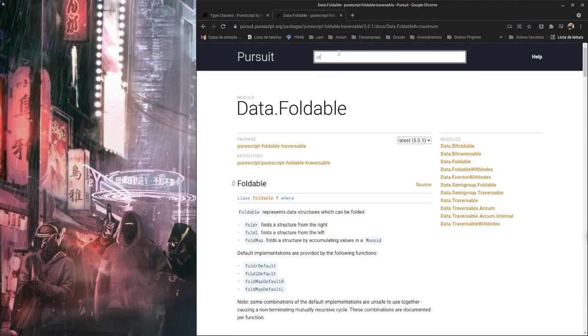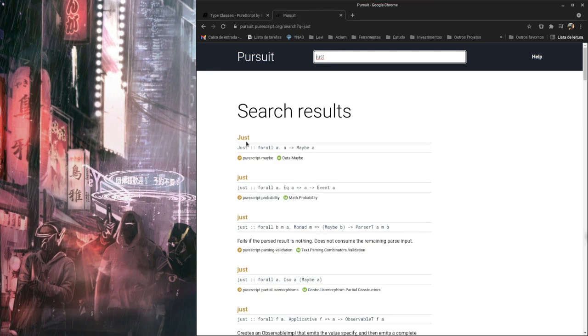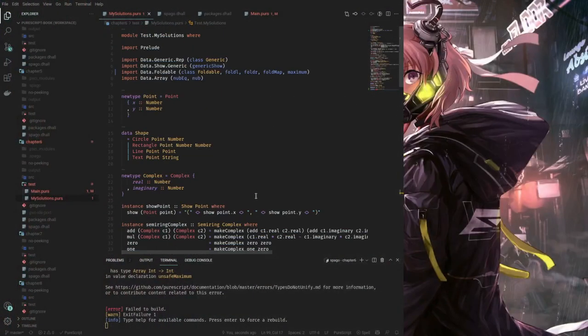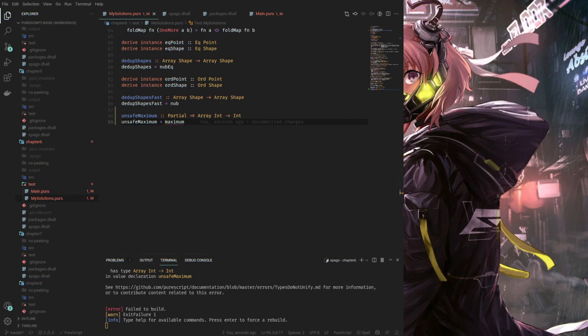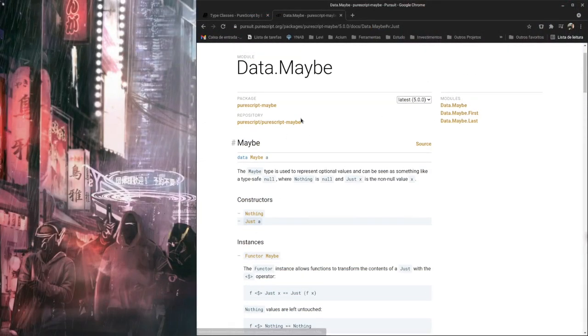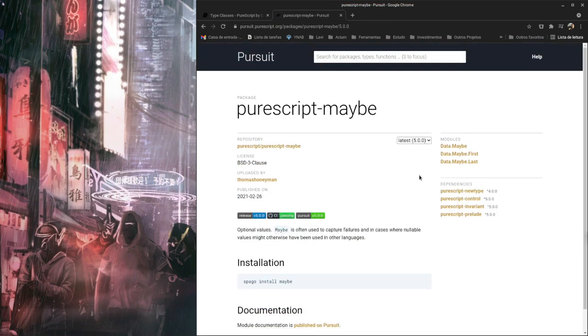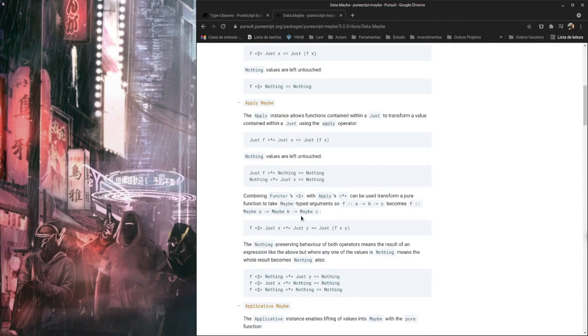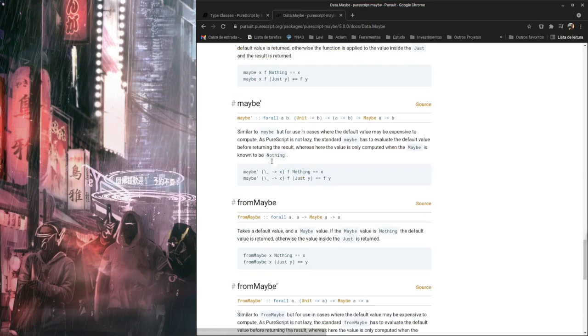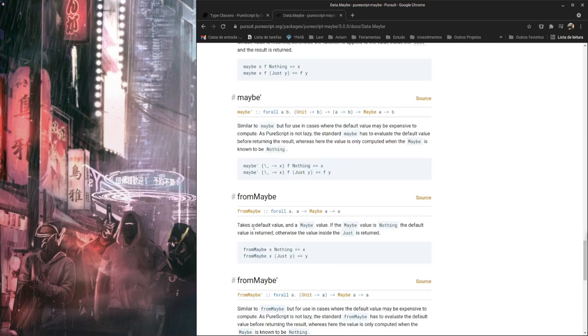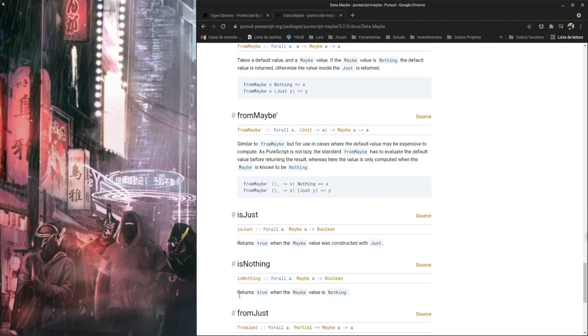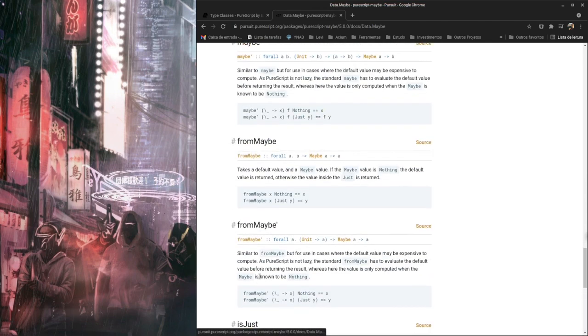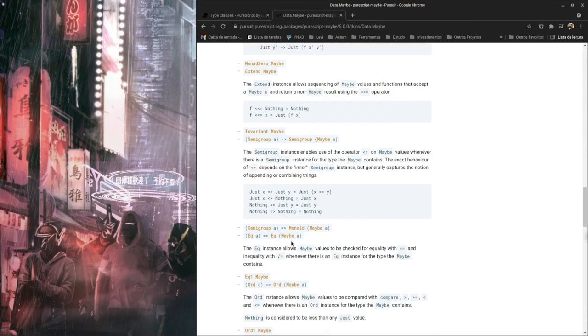Let's see here. Probably, we have Maybe here, right? Probably in Prelude. Yes, in Prelude we have maybe. How do I take? Yes, we have this. It takes the default value and the Maybe value. If the Maybe value is Nothing, the default value is returned. Otherwise, this is not what I want to use. No.